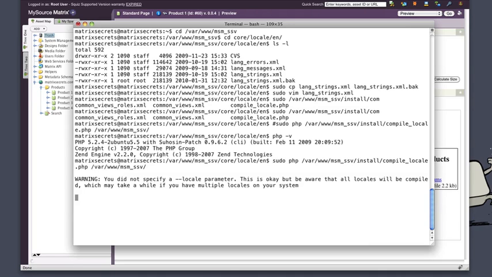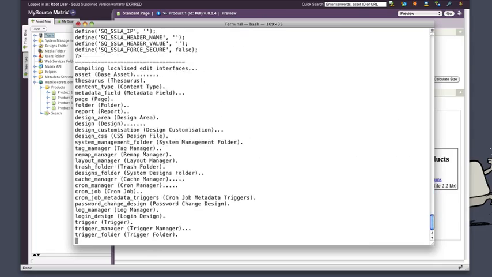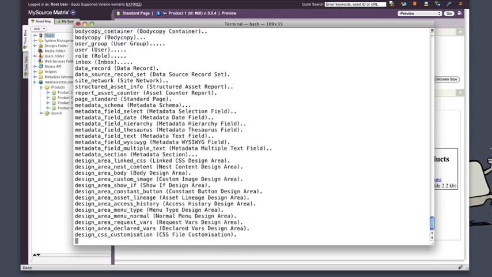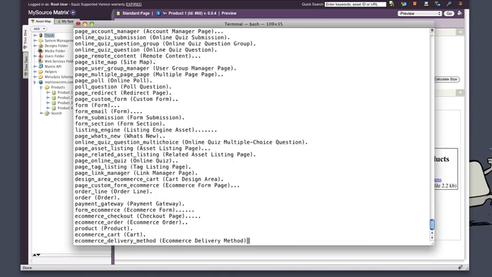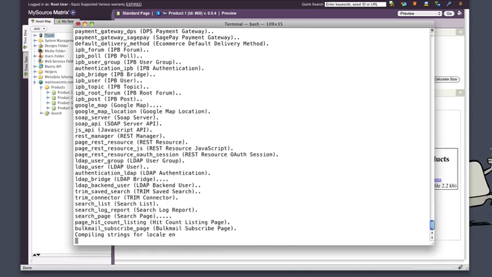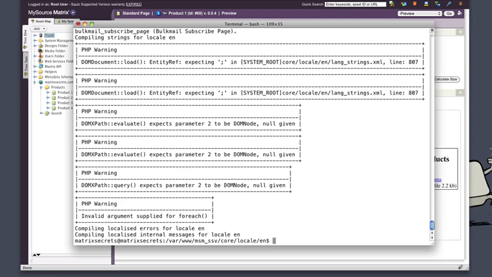Okay, so it's giving you a warning that you didn't specify a locale parameter. I guess if you had multiple languages, you might specify a particular one there, but we don't need to in this case. So we'll let it run through. A few warnings there, that looks nice. So let's just see if that's worked for us.